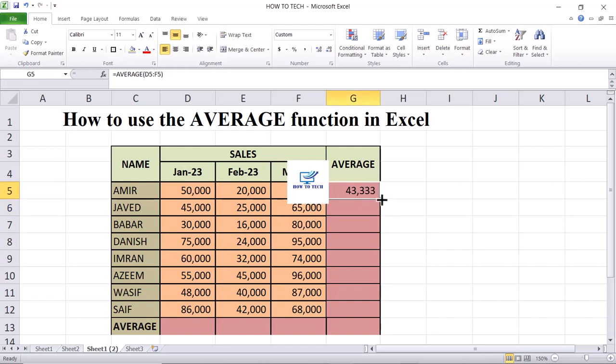Click on this and drag this formula to the remaining individuals, and this is their quarterly average.